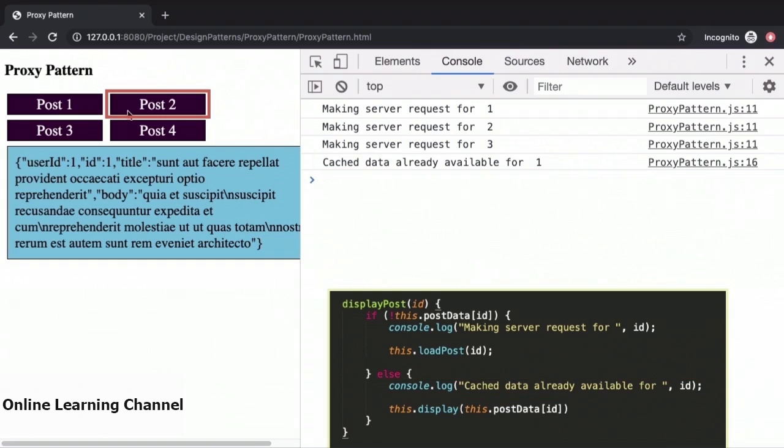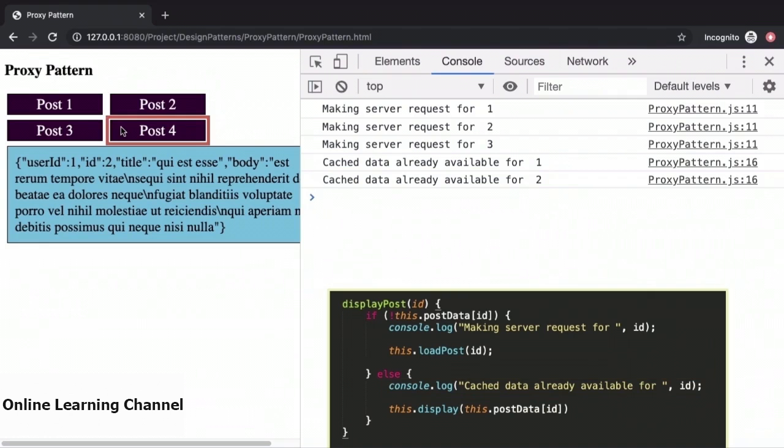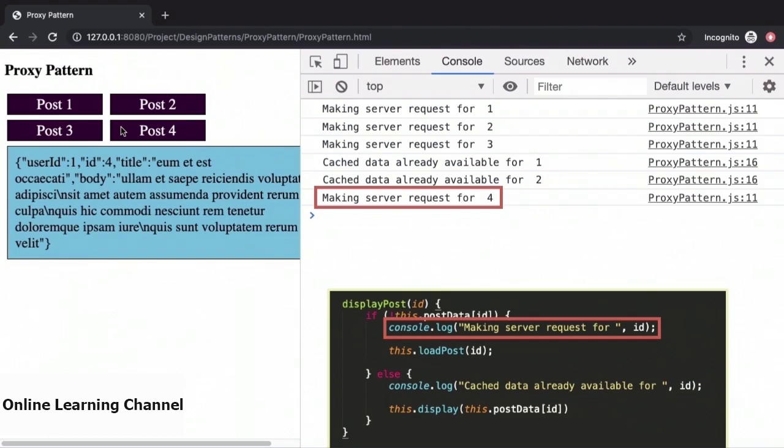I'm now going to try and click on post 2. This is also a post that we've retrieved earlier. Once again, the data is from cache. Cache data is already available for 2. Now, if you click on post 4, remember we haven't previously retrieved 4, which means our proxy will make a server request for 4.